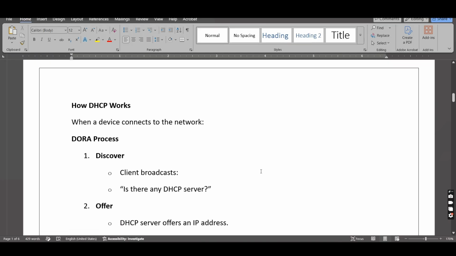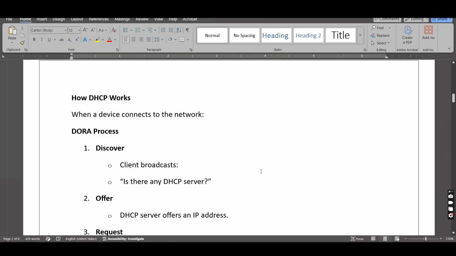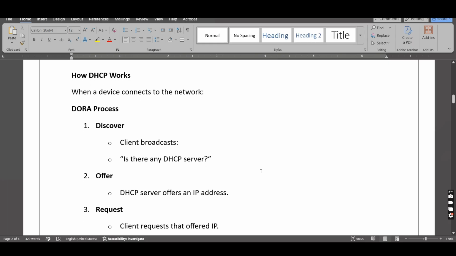So let's see how DHCP works. When a device connects to the network, the device follows the DORA process. So what is the DORA process? First of all, the Discover process starts. In the Discover process, the client broadcasts a message asking whether any DHCP servers are available in the network. Then if a DHCP server is present inside the network, the DHCP server will offer an IP address from the available pool to the device.